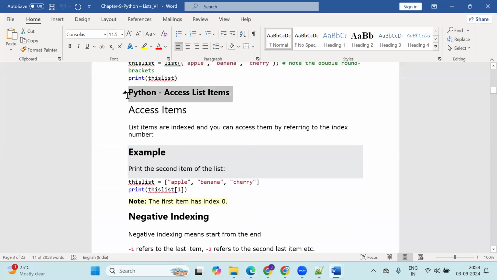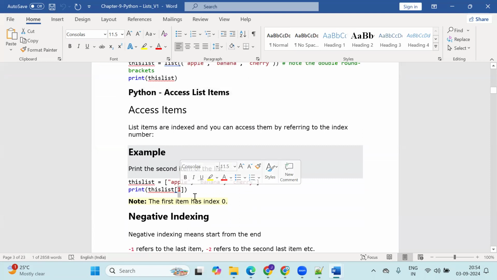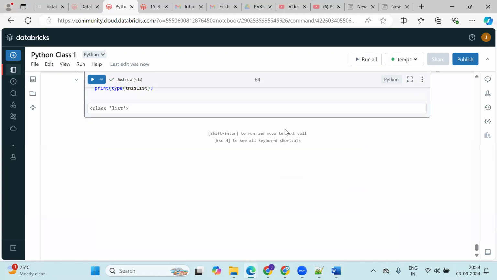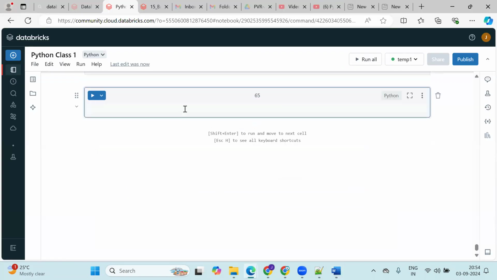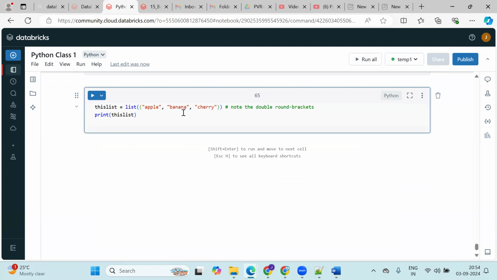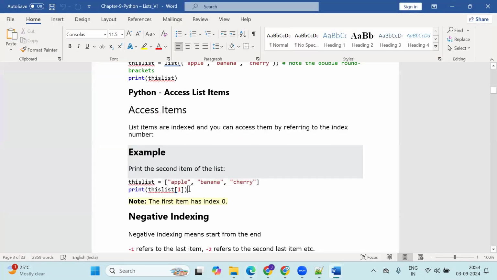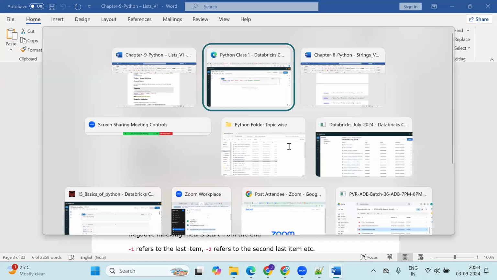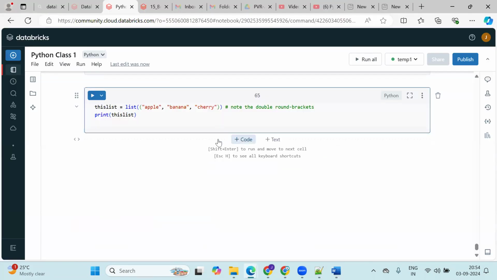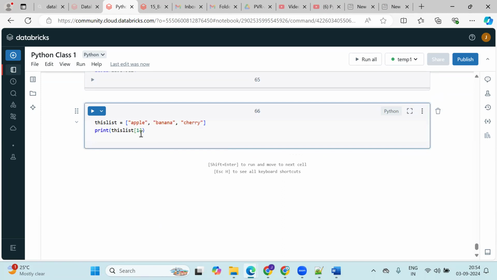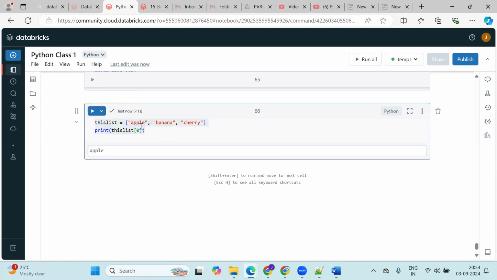Access item. How can you access an item in Python? You can use the index number, and then you will be able to access it. You can also use a range of indexes, which is called the slice operator. Consider that I want to access the first item, or the second item, or the third item, then accordingly you have to give the index here. The first item is apple, which starts from position 0. So 0 is considered the first item in Python.